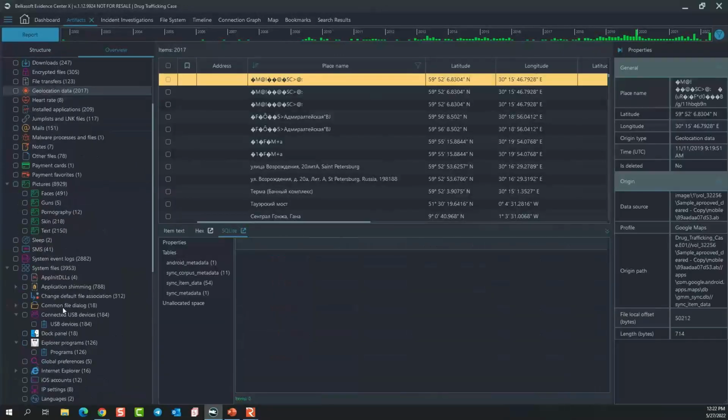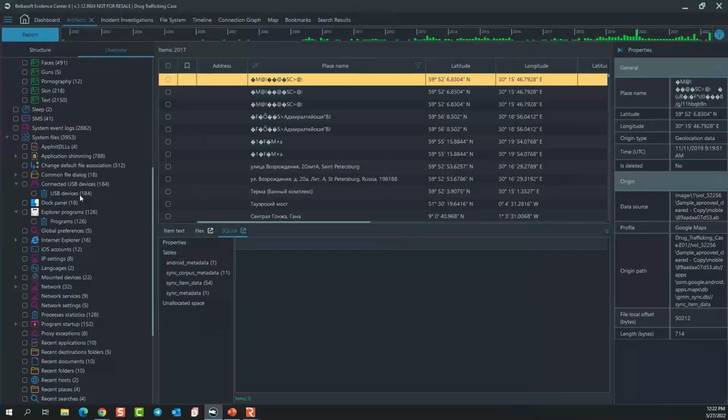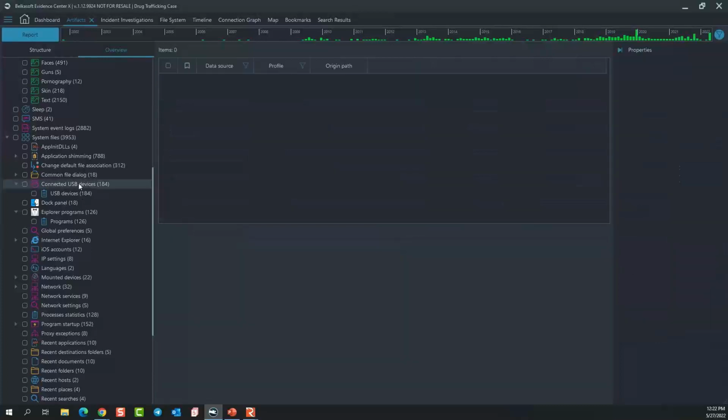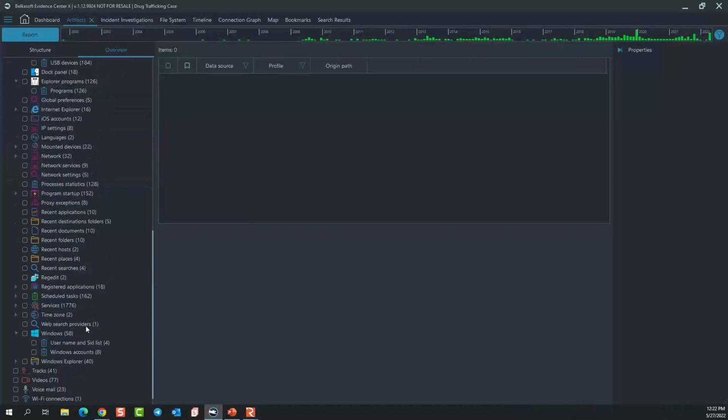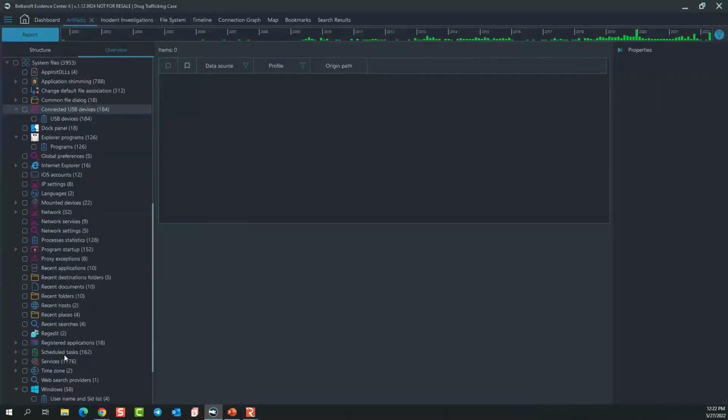Down here at the bottom, you can see system files. So when USB devices were connected, network connections, proxies, applications set to run at startup, IP settings, all of that type of information, system files can be found, as well as registry files and so on.